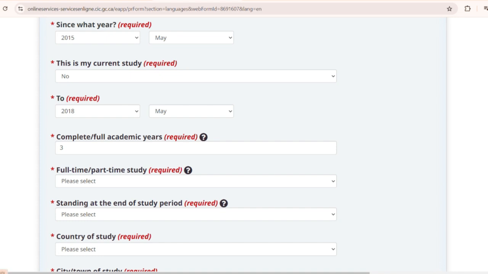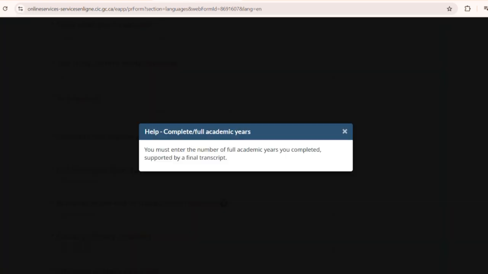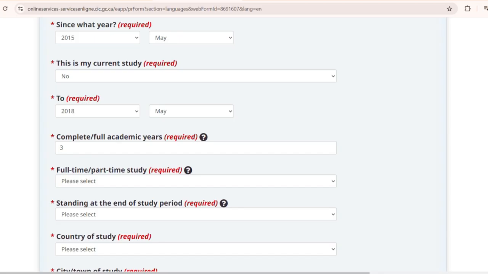Once the course ending detail is mentioned, how many academic years it took to complete, you make that entry here. So if you have any doubt, you click here. These are all required fields. Once you click here, you must enter the number of full academic years you completed, supported by final transcript. If you are outside of Canada, you might be asked for the transcript detail. So keep filling this.